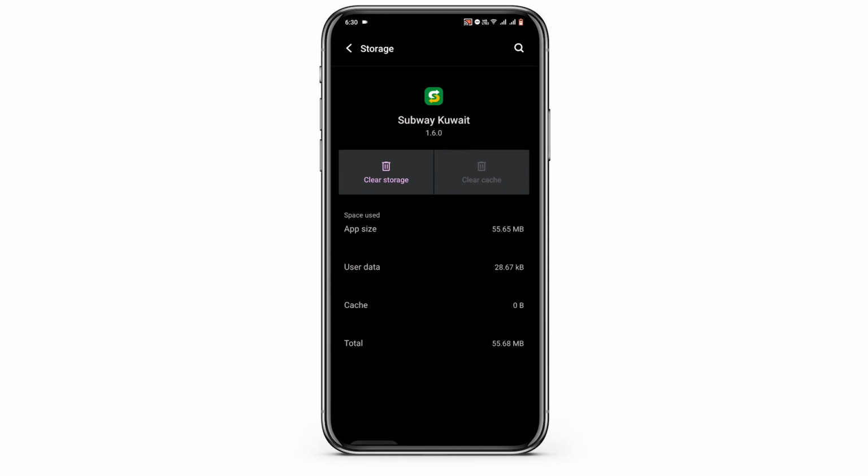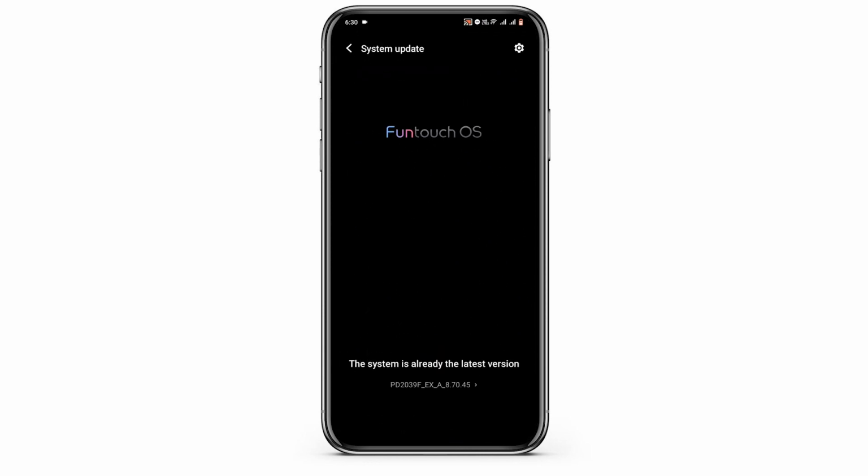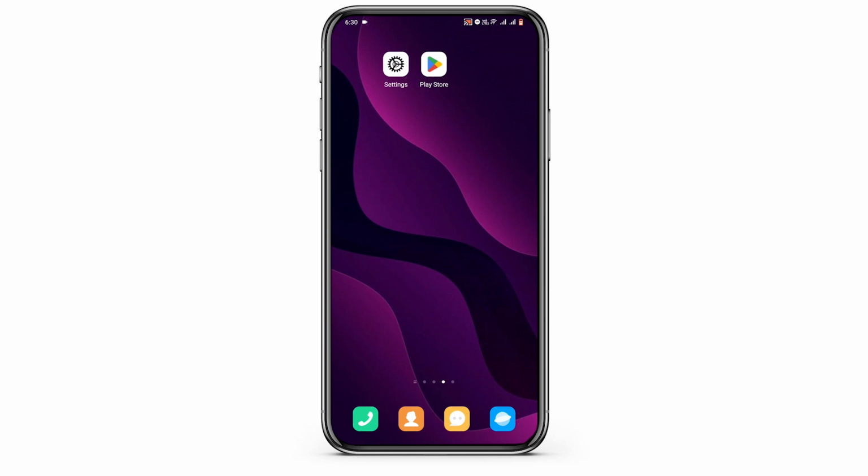Again, go ahead and open your phone settings. Then tap on System Update. Check for any remaining update of your system and make sure that it is up to date.